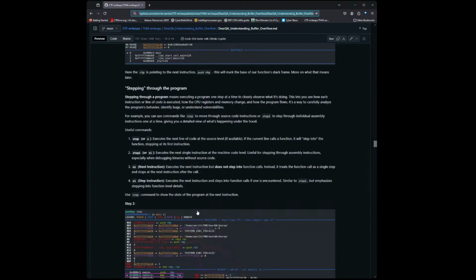I was getting way too granular, going through every single instruction wherever it led until I saw something that looked like, what's that? You don't necessarily have to do that. Sometimes it's useful. And then step instruction executes the next instruction and steps into the function calls when encountered. It's similar to step, but emphasizes stepping into function-level details.